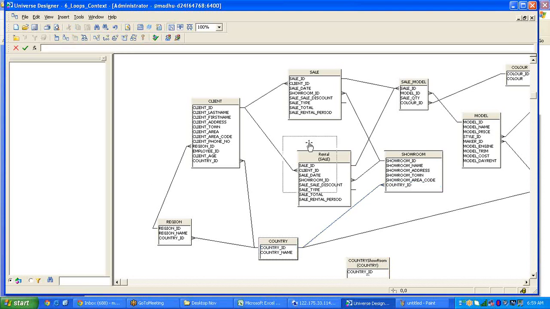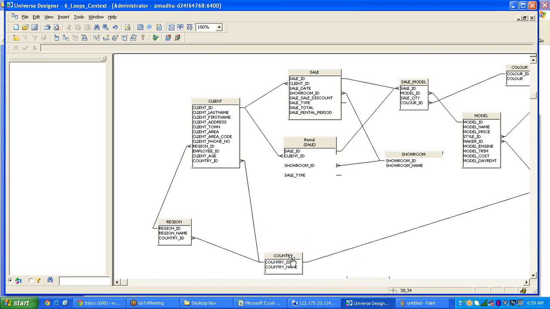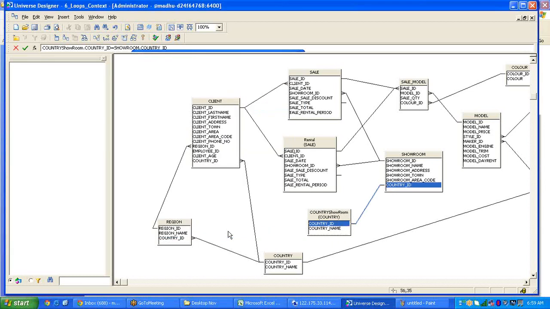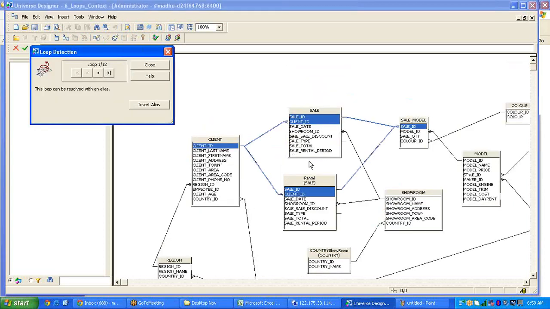So basically, why have we joined the showroom to the country table? To get which country the showroom belongs to. So for that, what I am doing is, I have removed the join between the showroom and the country, and I am joining with the alias table. Detect the cardinality, click on OK. Now detect the loop. Now 12 loops are there. Earlier we had 24 loops, now we have only 12 loops.